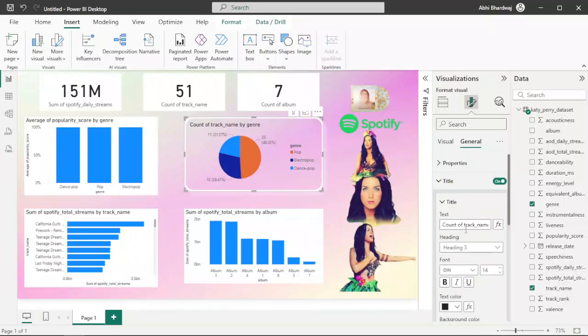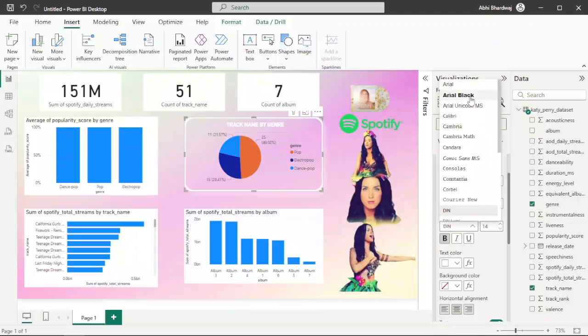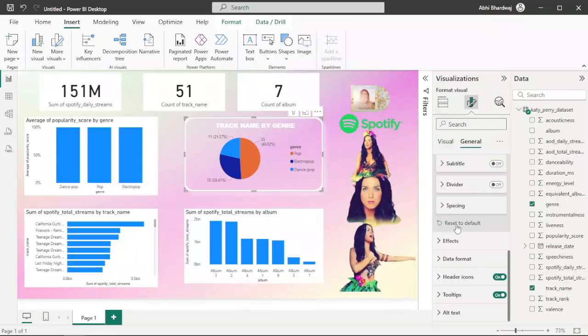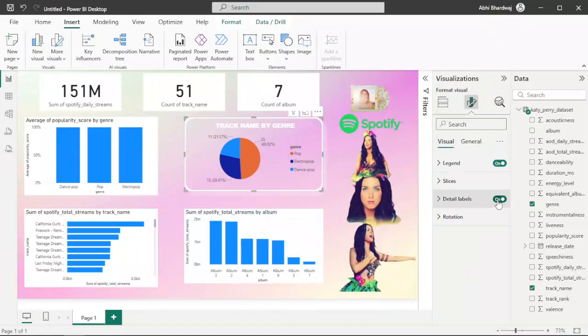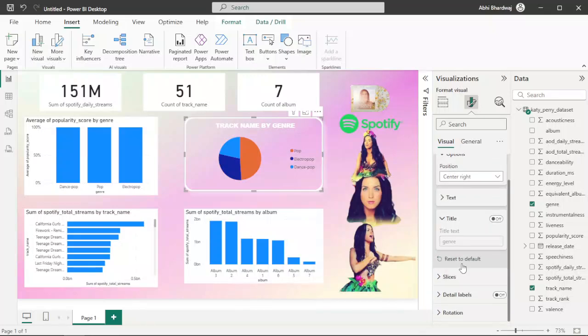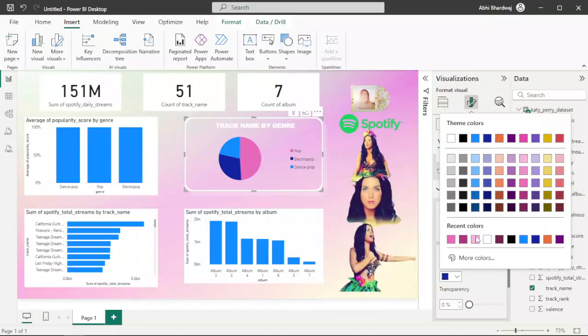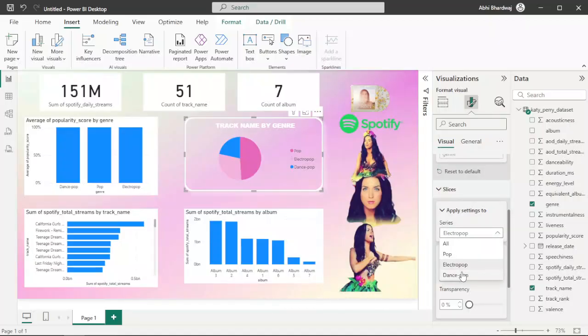Okay, and going on title, track name by genre, going on white, aligning it, bolding it, changing the font to Arial Black. Okay, nice. Going to visuals, switch off detail labeling, going to legends, going to title, switching off title, going to slices, going to color, changing the color as per the background. No, that's way too dark. Okay, that's okay. Going to Electropop, going to light pink, going to dance pop.